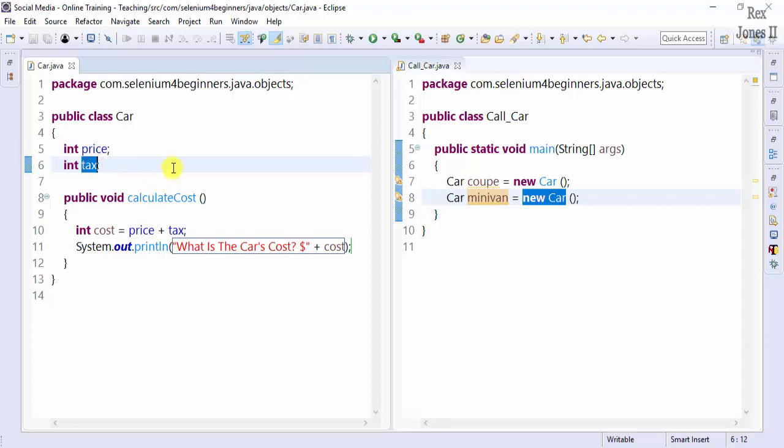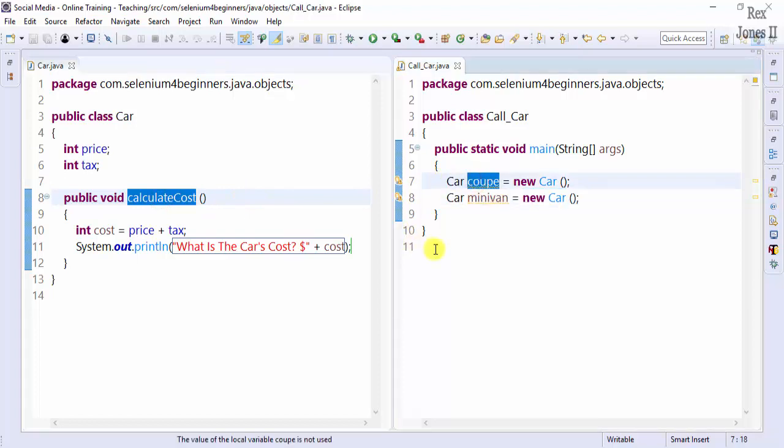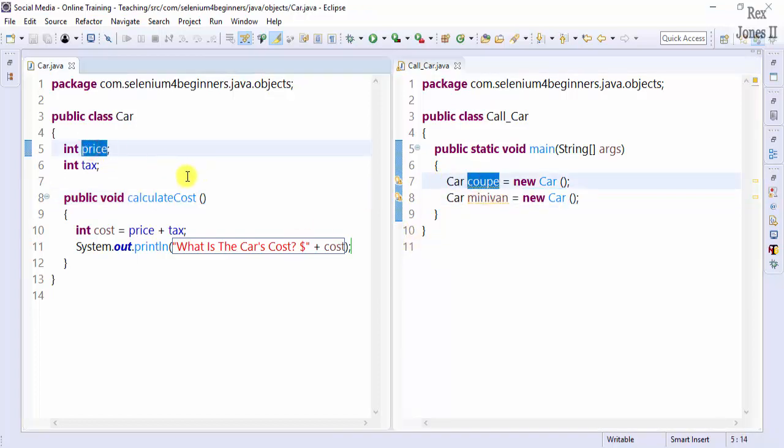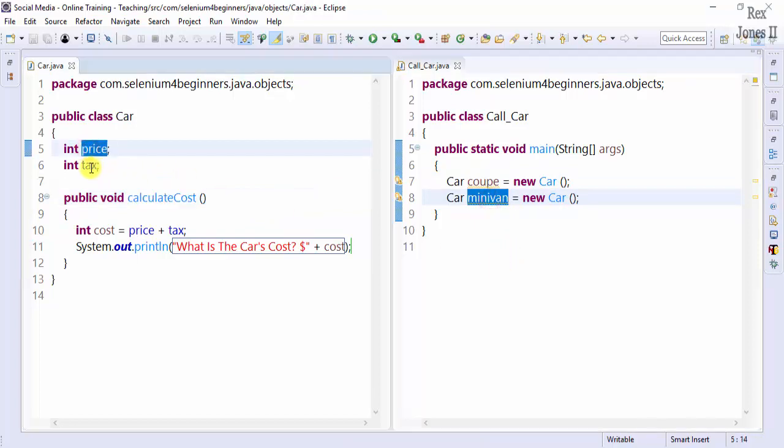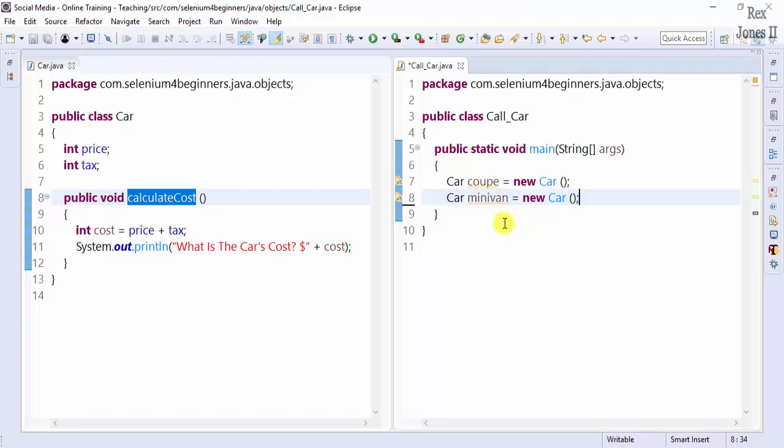tax, and the ability to calculate the cost, coupe will have its own price. Coupe will have its own tax, and coupe will have calculate cost. The same with minivan. Minivan will have its own price, tax, and calculate cost. Objects are copies of a class, which allows each object reference to have its own copy.